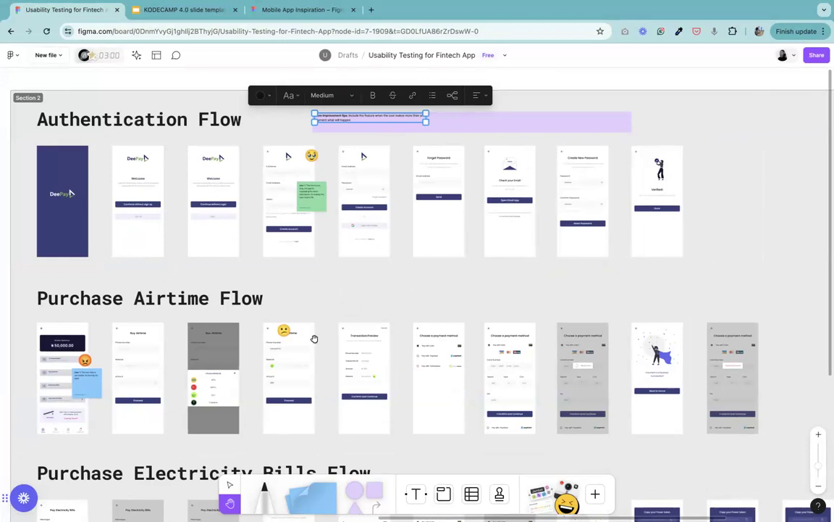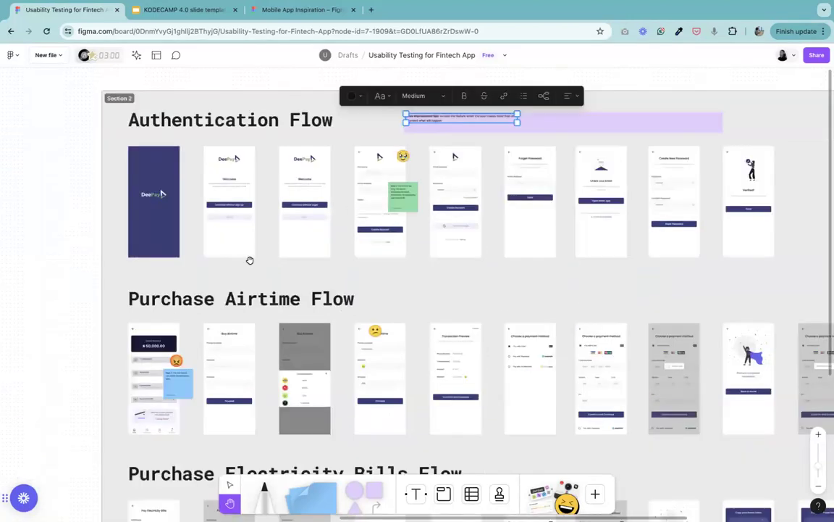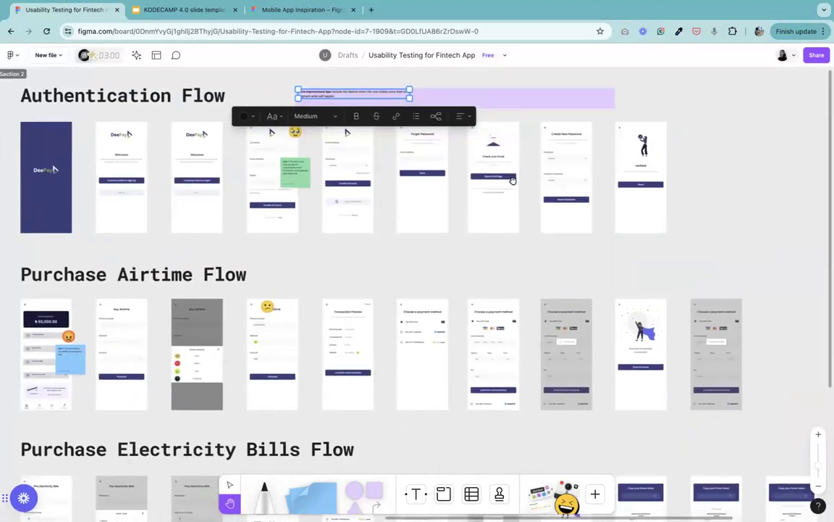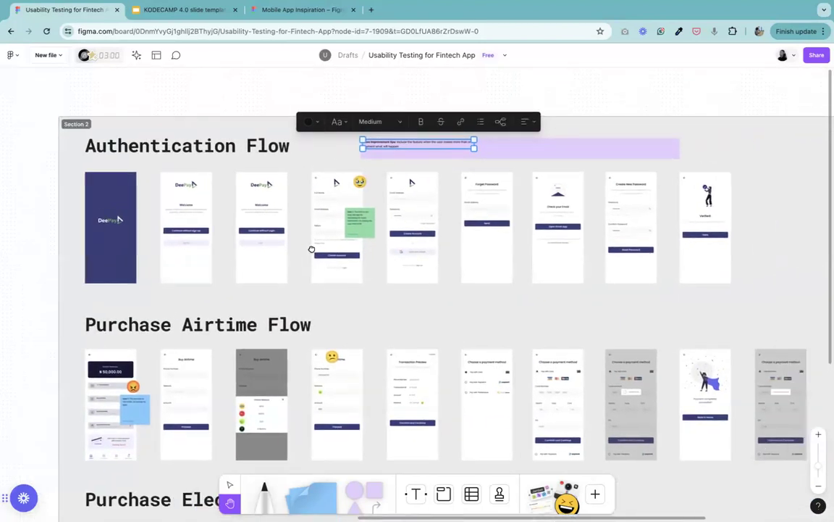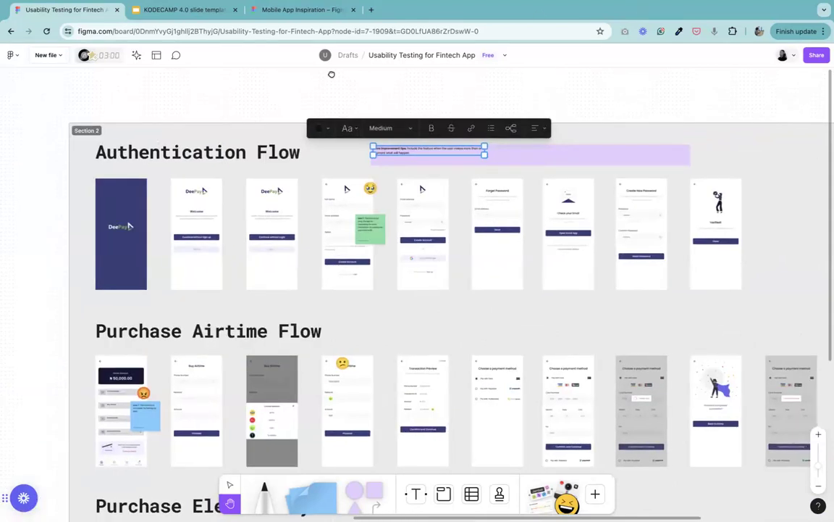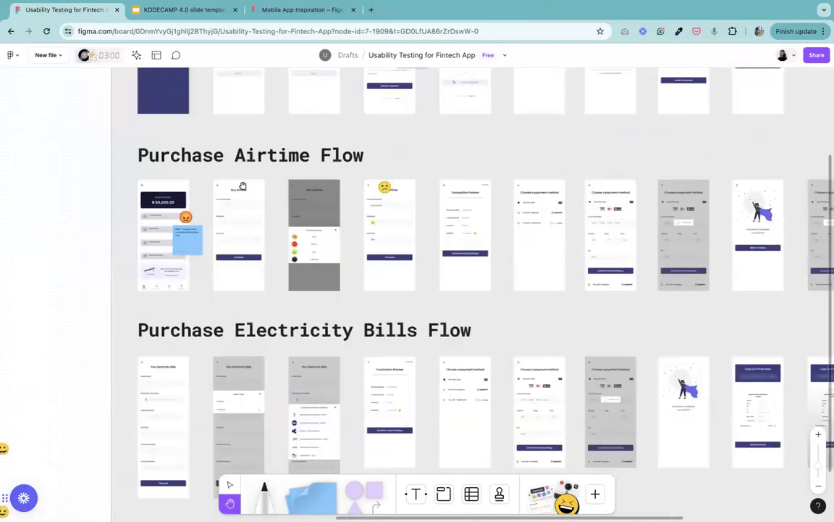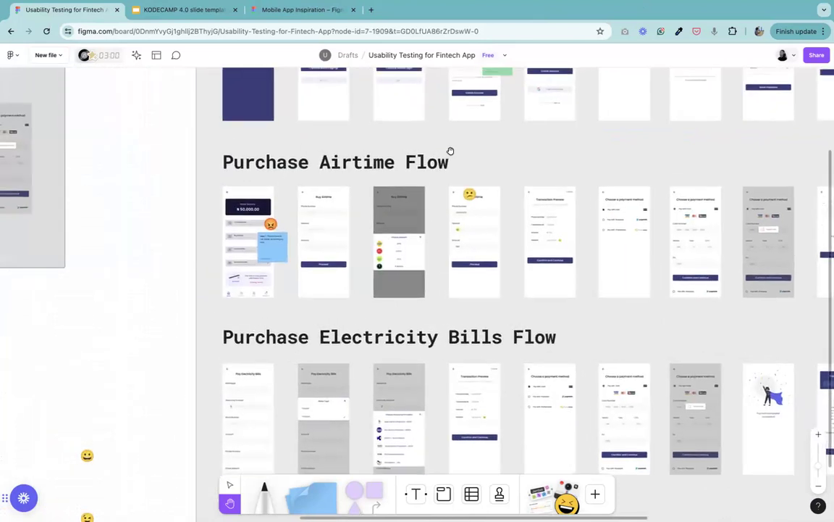So instead of waiting until you finish those hundreds of screens before you show them, take it flow by flow. For example, you are done with the authentication flow. You can show the client and say, okay, I'm done with this authentication flow. I want to know what you think. I want to know if you have any correction. Then the client will come to your Figma file and leave comments. Then when you're done with the purchase flow, you show them and get their feedback so that they can give you corrections. So don't just wait till you finish.